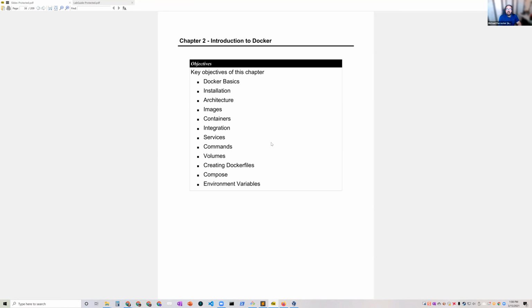Now, what is Docker Compose used for versus Docker? Like, what's the difference that makes you want to look at Docker Compose versus Docker? Why would you use one over the other?